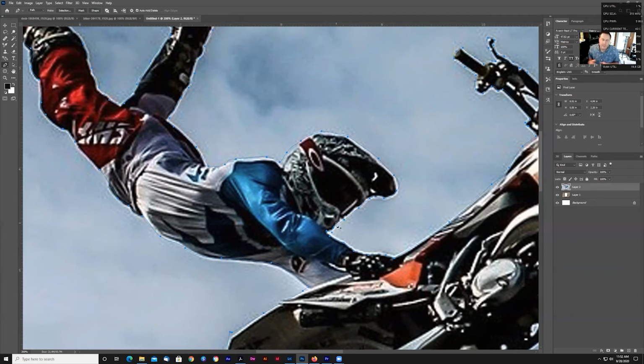Okay, so I drew a line around the motorcyclist, just so I can make sure that I have it all selected here. So I went around the whole motorcycle, and what I want to do is turn this line into more of a selection. Okay. So how am I going to do that?